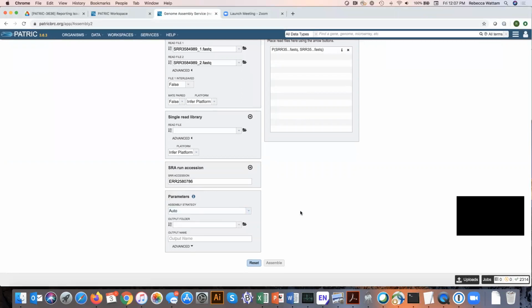But first, let's talk about the assembly strategy. So I click on the down arrow here, and you can see that there are a number of strategies that you can use to assemble your data. If you have auto selected, it means that you're allowing the PATRIC assembler to choose the best strategy.